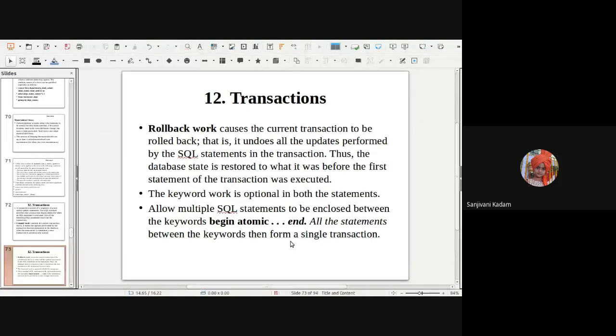To make all these operations a single logical operation, a transaction always starts with the begin keyword and ends with the end keyword. So we allow multiple SQL statements to be enclosed between the keywords begin atomic and end. All the statements between the keywords form a single transaction. So everything between begin and end is considered a transaction. So read for a minute.